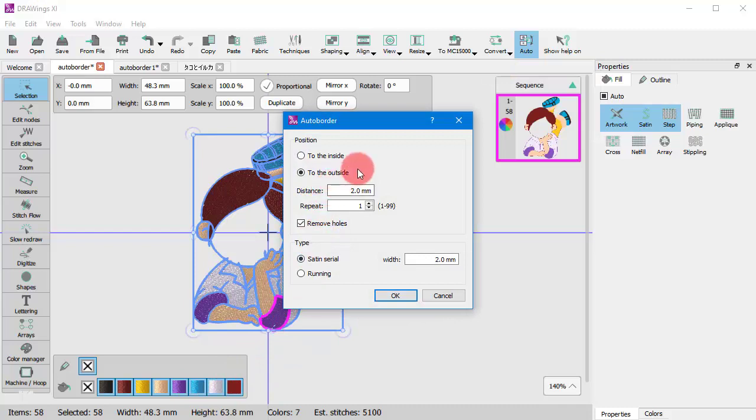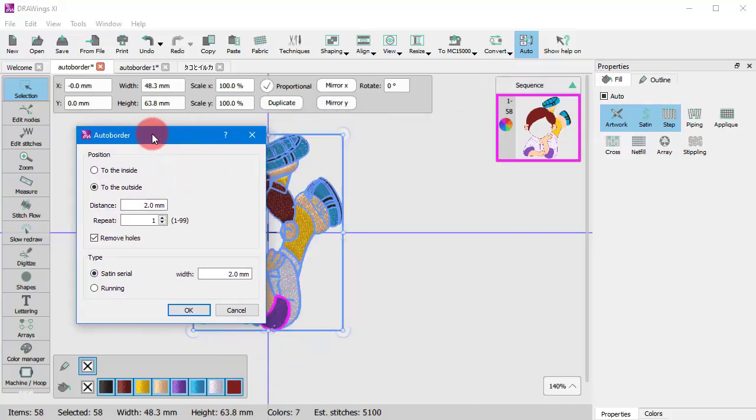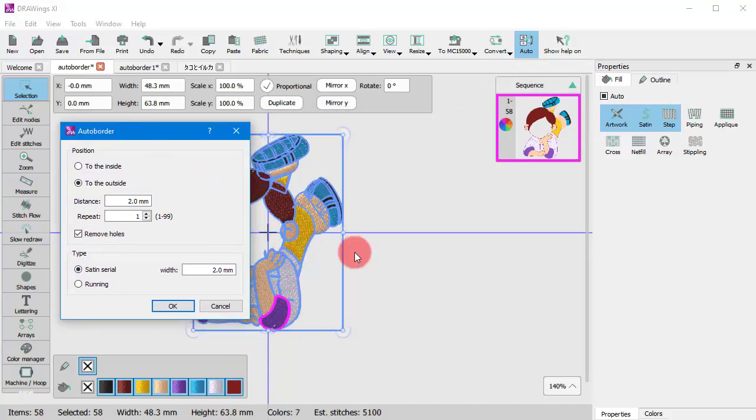When you start Autoborder, a dialog appears which gives you the ability to adjust it. First, you need to select the placement of the Autoborder. That is, whether you like it to be on the outside or the inside of the selected shape. The next thing you need to define is the distance. If the distance is 0, then the new object will be placed exactly on top of the initial one. You can also define the number of repeats.